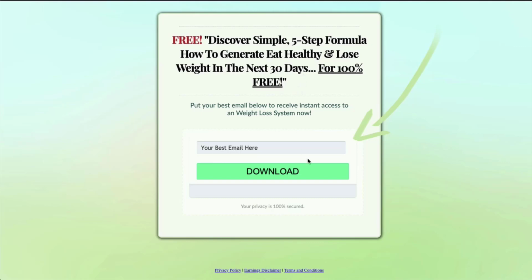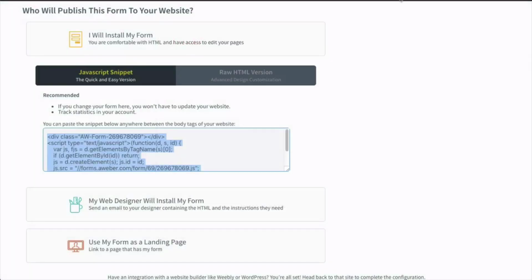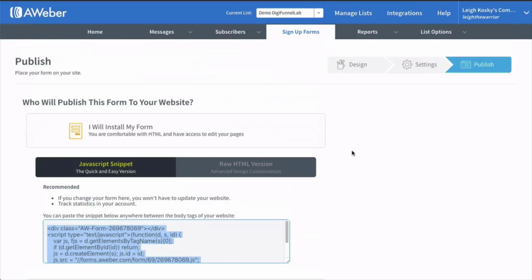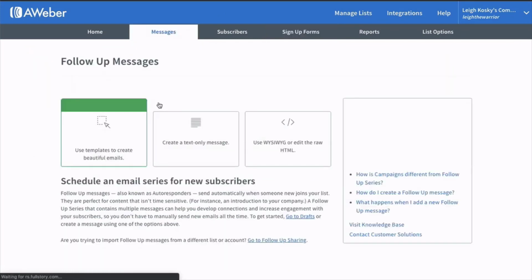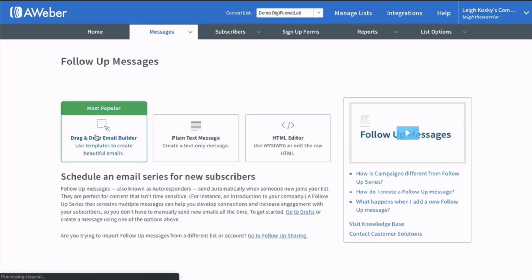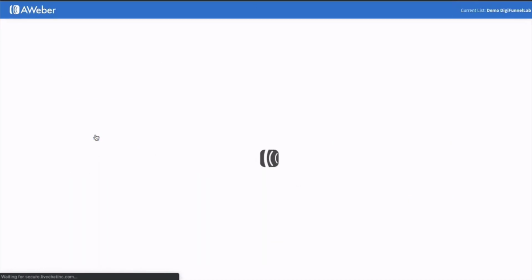The last step in this section is to set up the email so that they can actually receive the download. What we're going to do is go back to Aweber. We've got the form that's connected in. We're going to go down to messages, then up to follow-up series, and click on drag and drop email builder.